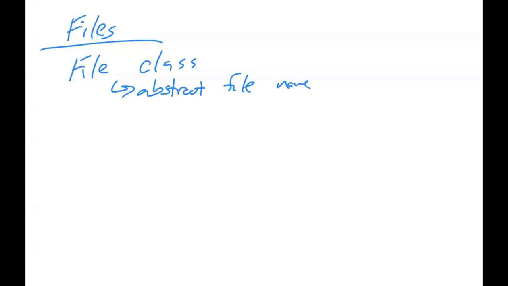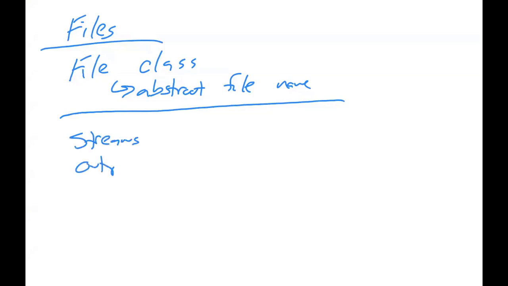From that File, we can use that as the name for a file that we're going to open up a stream on. And there's a couple things that we want to think about when we're doing the actual read and the write from that file. We have streams, which will be output and input. And we have writers and readers.